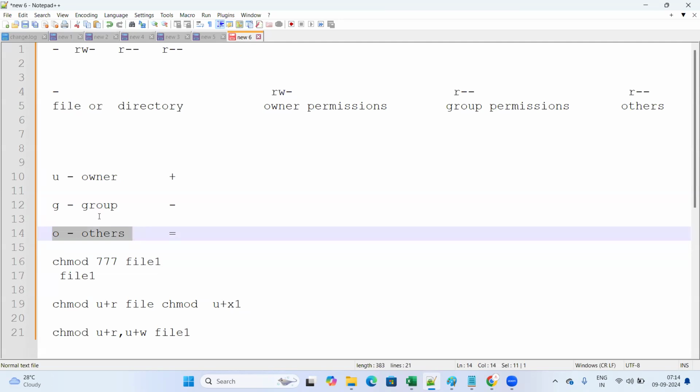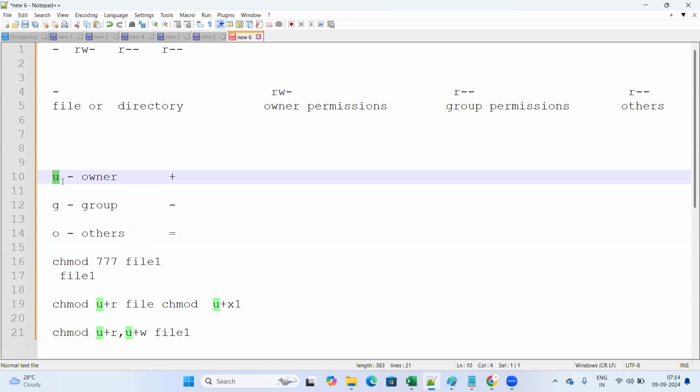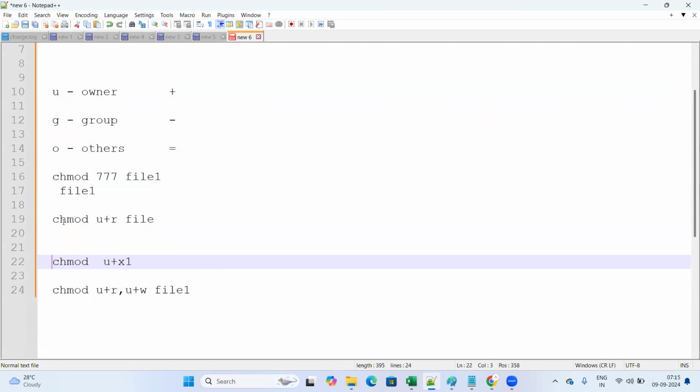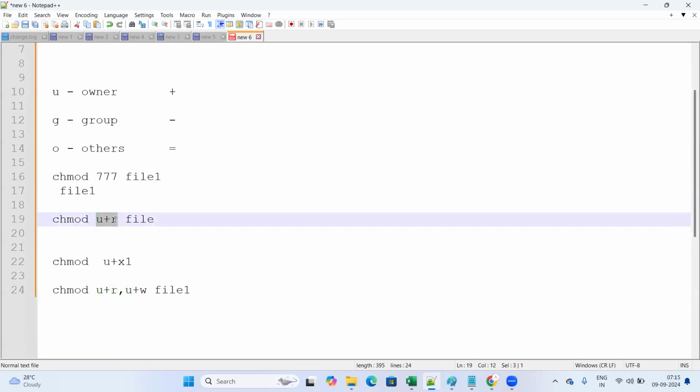Suppose I want to add read permissions to the owner. This is the command: chmod u+r file name. Understood, right? What is the command that we need? chmod u+r. What is the meaning here? We are adding read permissions to the owner for a particular file name. You can give any file name here, whichever file you want to modify the file permissions for.